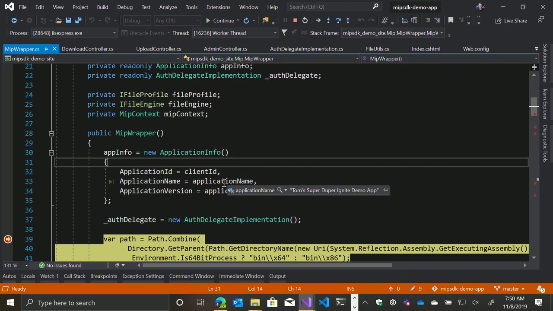App name and app version are what's going to surface in those events. So this is Tom's super duper Ignite demo app, and I'm going to see that in my analytics. And then the version.